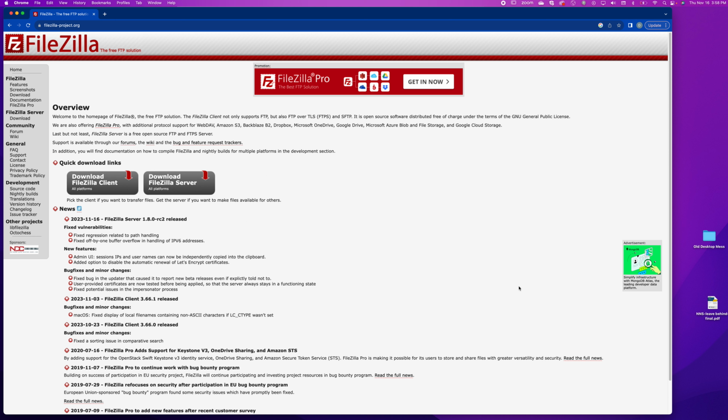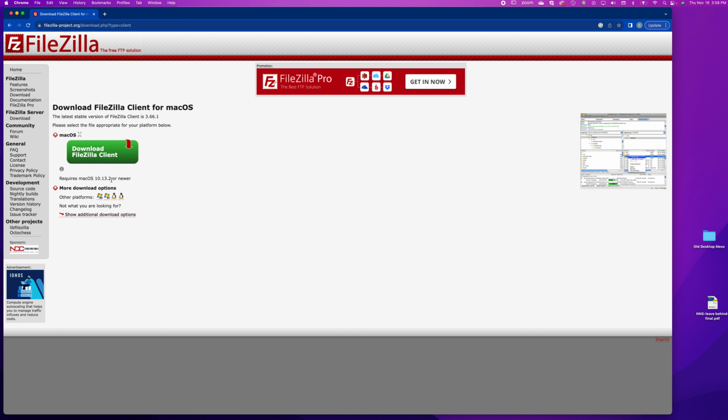So first, you're going to go to FileZilla-project.org, or just Google search for FileZilla. This is the website. At the top, you'll see two buttons, one to download FileZilla client, one to download FileZilla server. You're going to download the client version, and it should detect your operating system and provide you with the right client for your computer, whether you're on Mac or Windows.